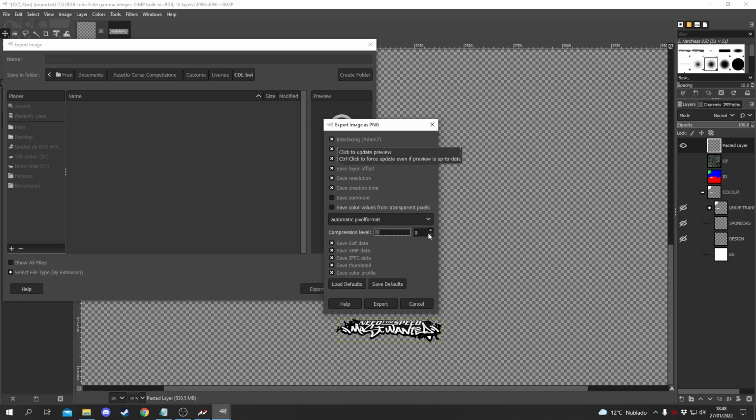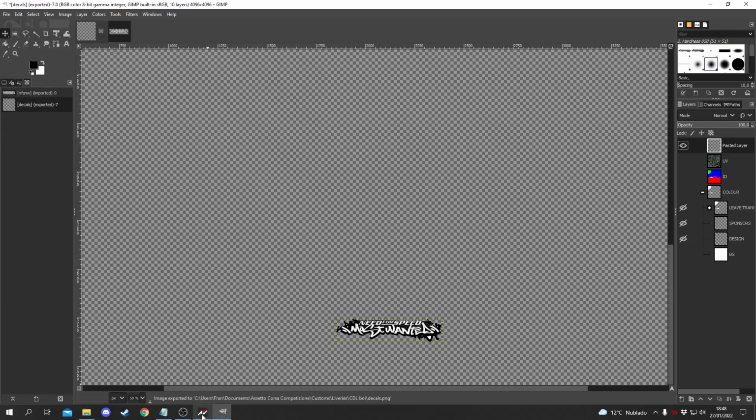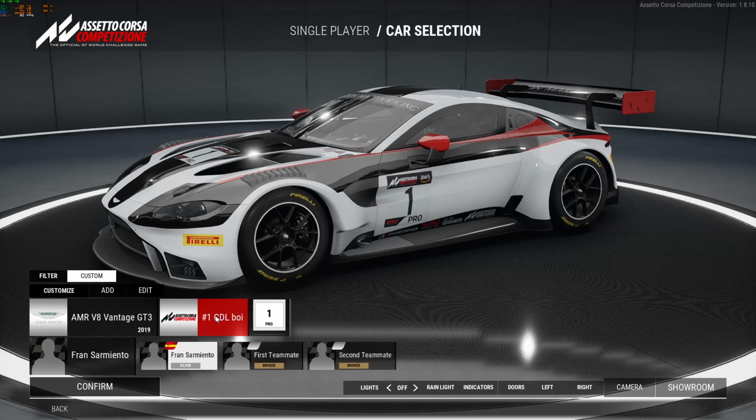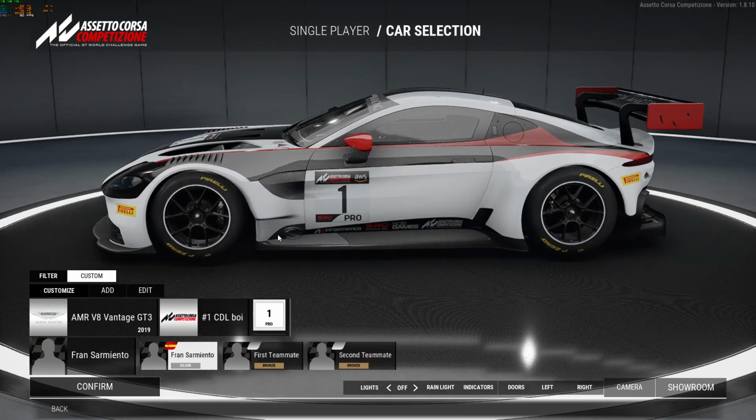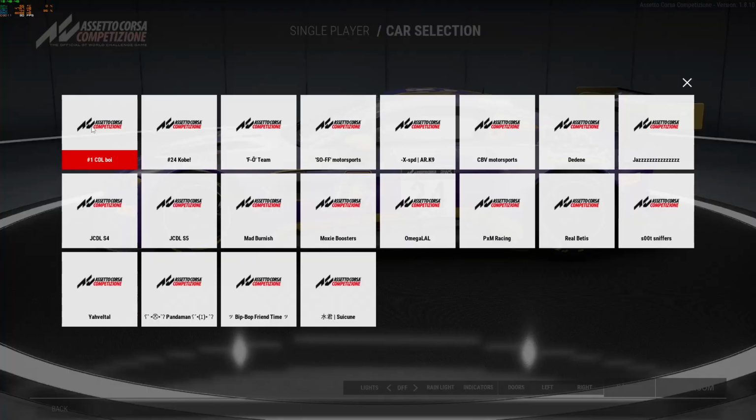I found these are the best options to keep the quality while also compressing the image a little so it doesn't lag when you are online, for you or for others. So keep it at 1. It will keep the compression very, very small, but it will reduce the size considerably. So we export. Once it's finished, we can go back to the game and now the sticker should be around here. So we go back and we go again to the car.